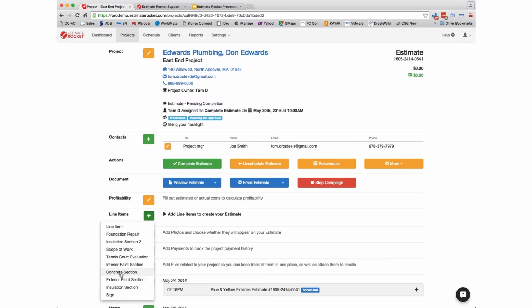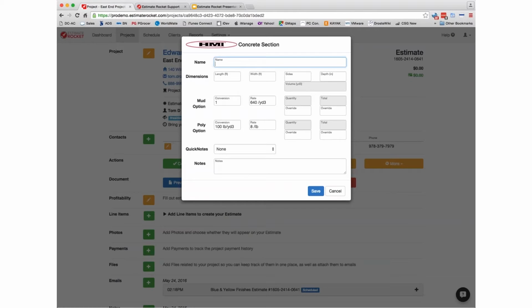Let's assume we're on a concrete job, and we're going to do a concrete section. Once we click that, it's going to set us up to do some very specific things for concrete lifting. First, we start out with what area we're describing. I want the length and the width. Let's say it's a 20-foot walk, 4 feet wide, and we have to lift 2 sides for 6 inches.